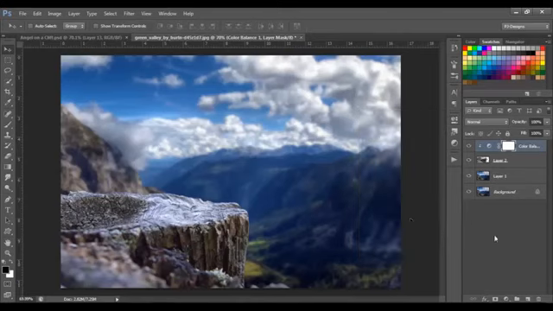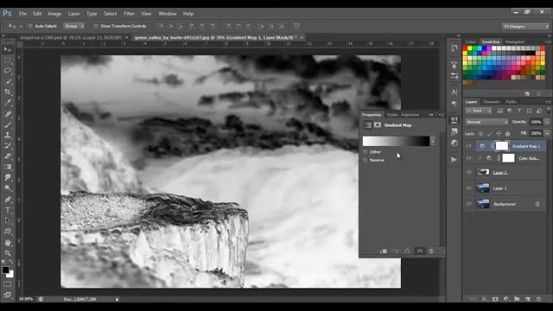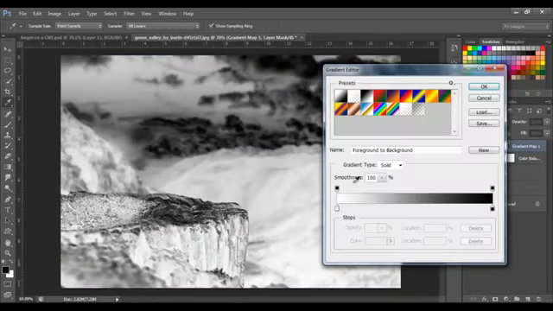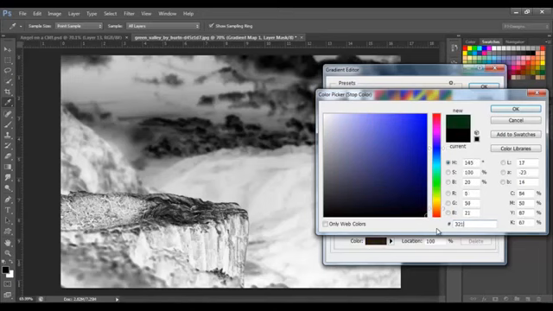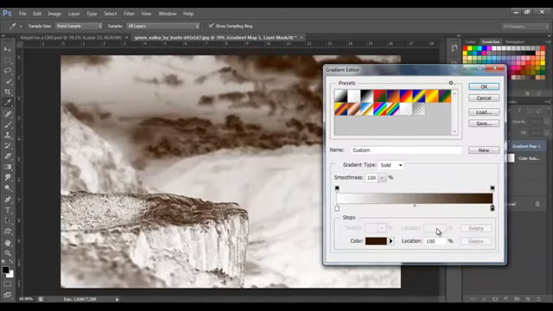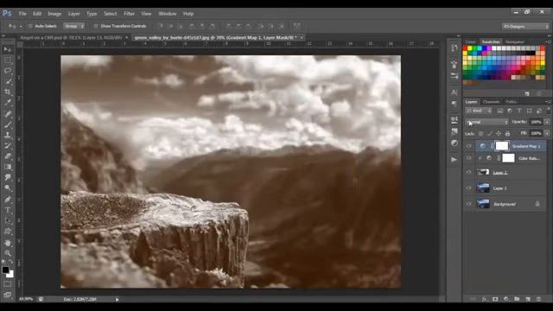So next I'm going to add a gradient map, and the colors are gonna be white to brown, and the brown color is gonna be 321500. Click OK and click this reverse option. Change the blend mode to soft light.